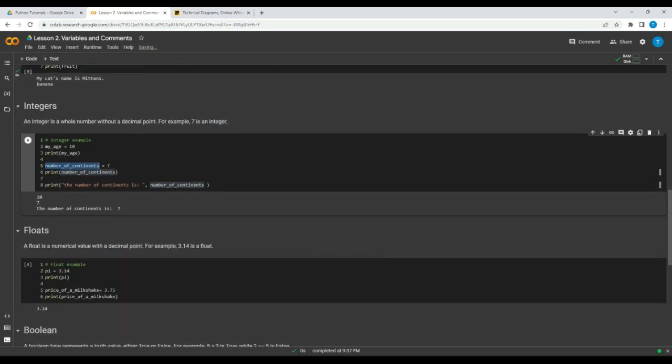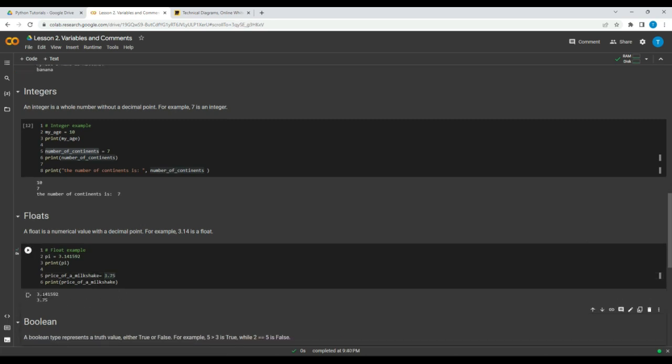So floating point variables, and you'll see a float is a numerical value with a decimal point. So we have pi and it's 3.14. I could do 1592 if I recall. Those are additional digits. It's got a decimal in it, so it's a floating point value. And then the price of a milkshake, $3.75. Hopefully, with inflation these days, it's probably a lot higher. But then you can press Shift Enter and you can see these numbers being printed to the screen.